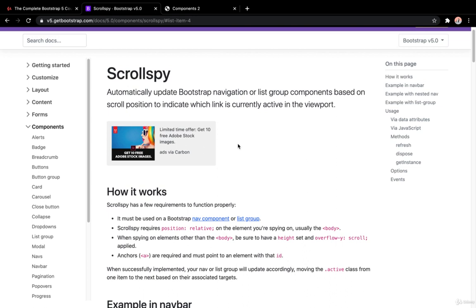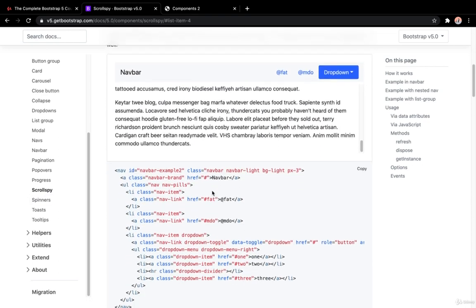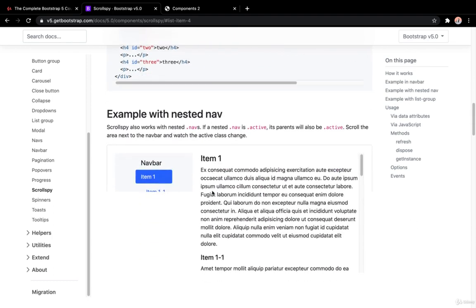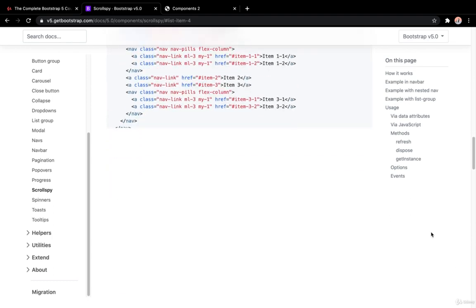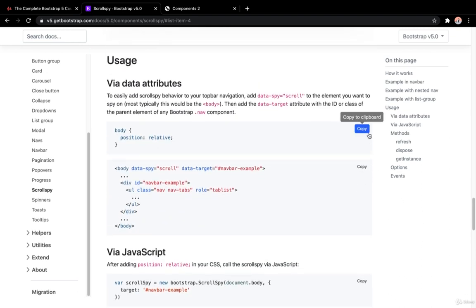In this video we will make the Scrollspy, and if we have time I will move to the spinners. But first I need to make a usage for this one. It has a special usage. So here when I scroll down I have this usage. How can I make it?